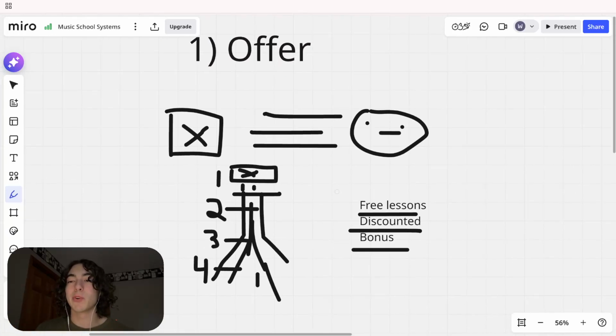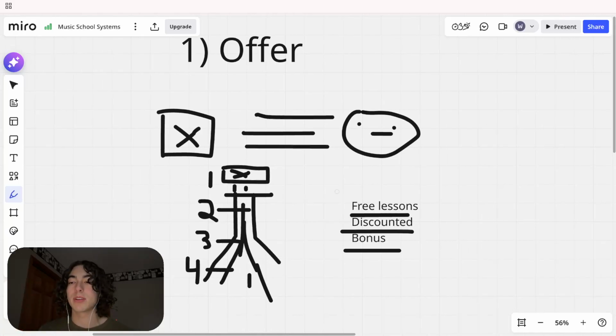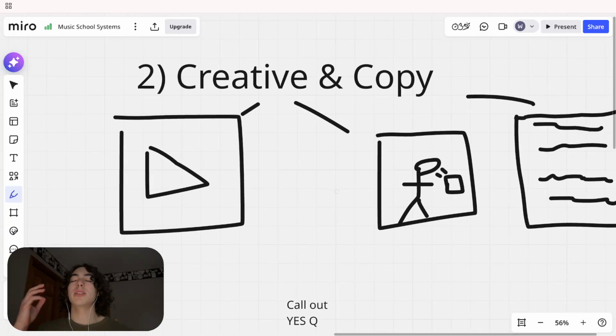Now, there's a lot more to be said about the offer, but as a quick run through, that's the basic premise. So number two on this would be the creative and copy. And this is essentially just the medium that you are presenting your offer through.